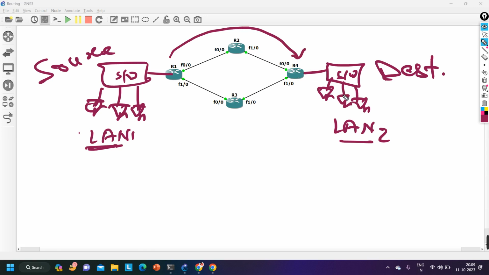But whenever any traffic goes from LAN 2 to LAN 1, it should move using this path, via router number 3. Whenever router 4 needs to forward anything to LAN 1, it should forward traffic to router number 3. Router 3 should forward it to router number 1, and then router 1 will forward it to the switch and the switch to the PC, right? Getting my point?